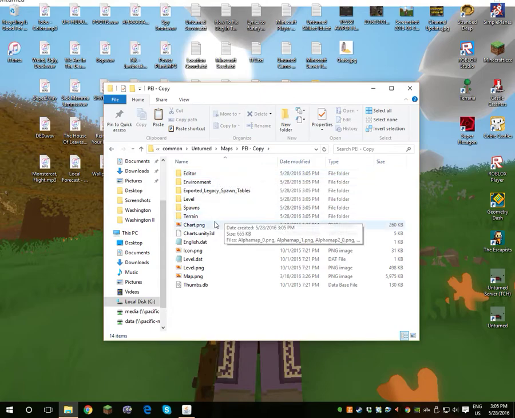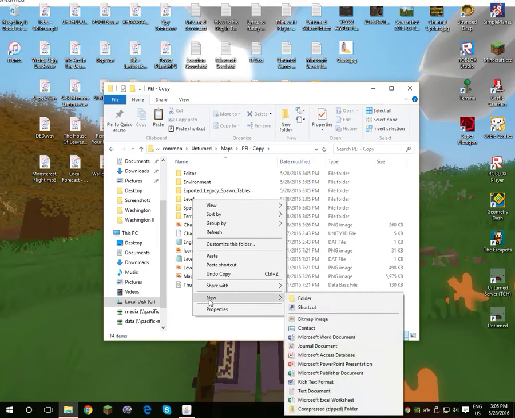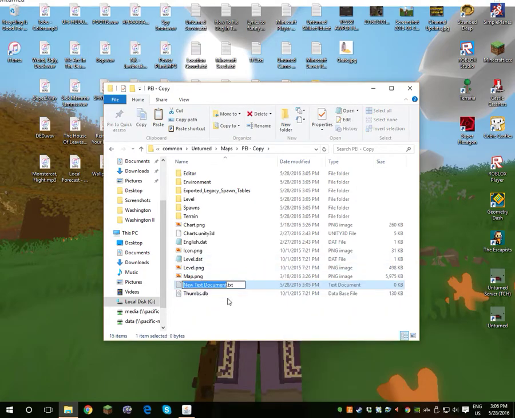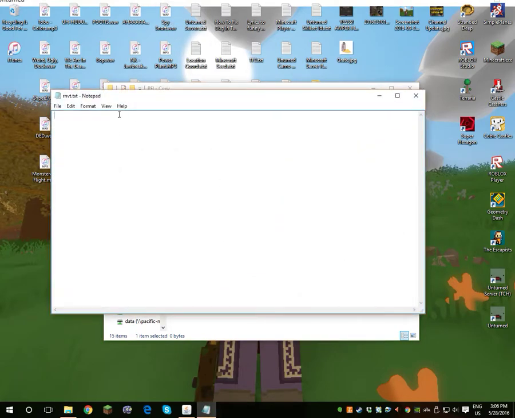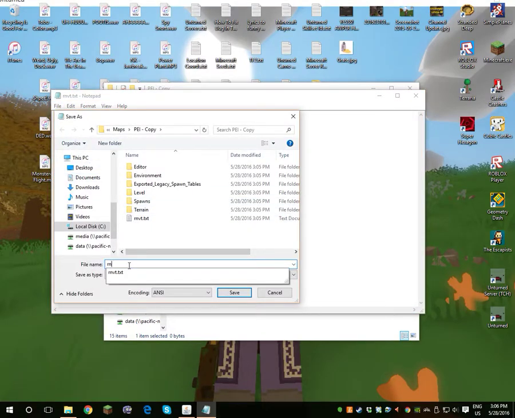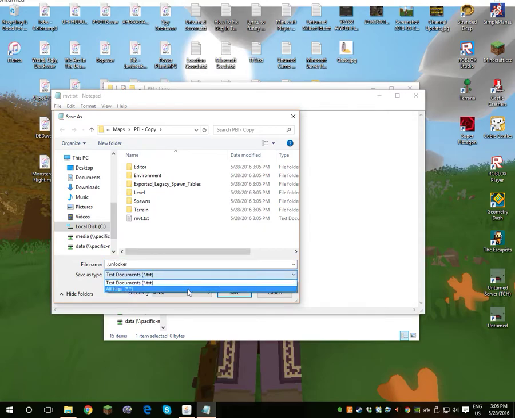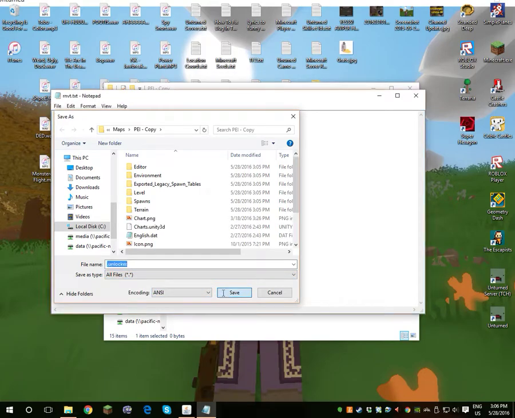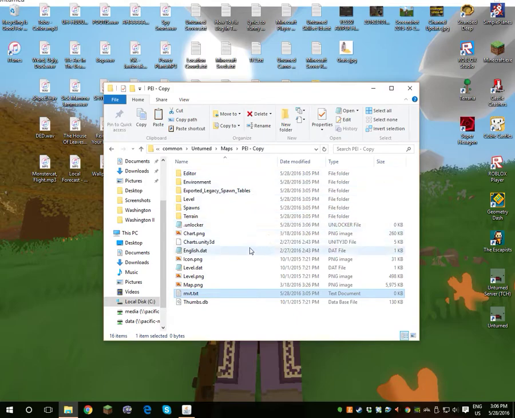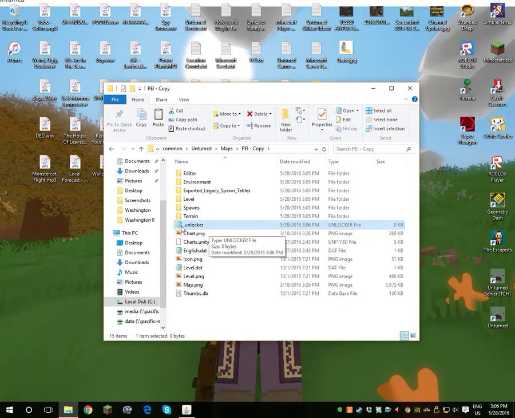And then what you do from here, you go right-click, new, text document, and then just name it whatever you want, like that. You open it, and then you don't need to type anything. You go file, save as, and then you remove all this, write dot unlocker, go here, all files, and save. And then when you go out here, you'll notice you can just delete this one, and you'll notice this dot unlocker file, which, yes, it's an unlocker file.